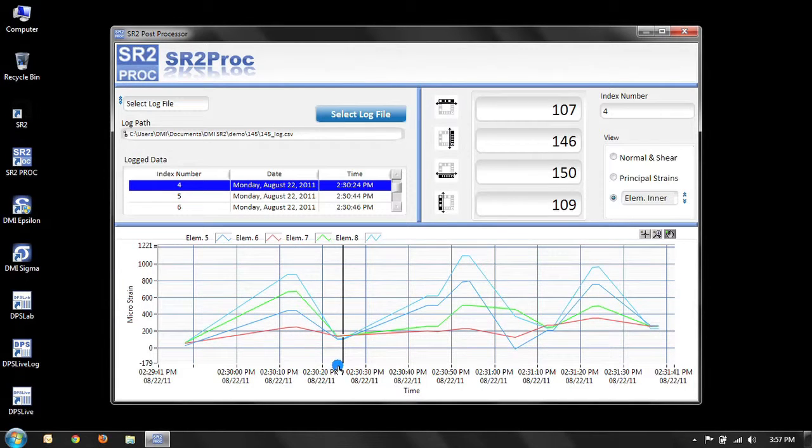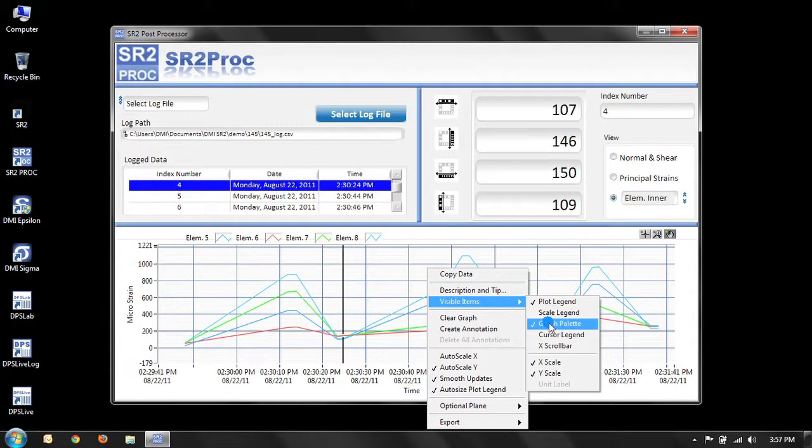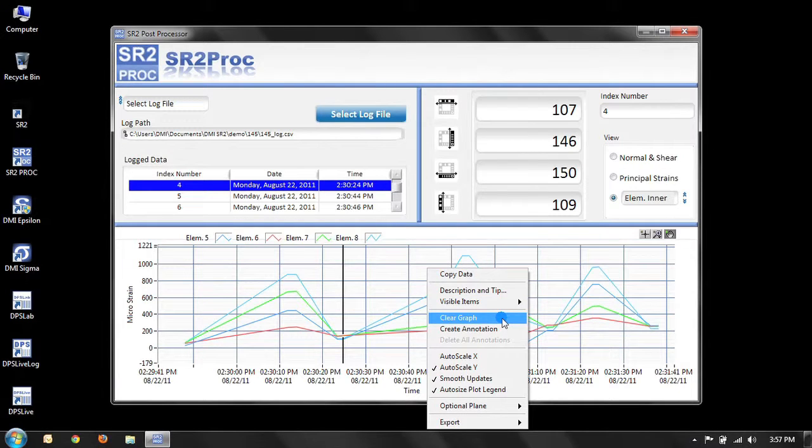Finally, the graph has an array of other features accessible through a hidden menu. By right-clicking on the graph, a list of options for other features will be displayed. Through this list, the user can copy the data displayed to paste into an Excel file, change what is visible in the graphical pane, such as axes and the legend. The user can clear the data shown, autoscale, and resize the graphs, as well as export the graph as an image or with its data into Excel.